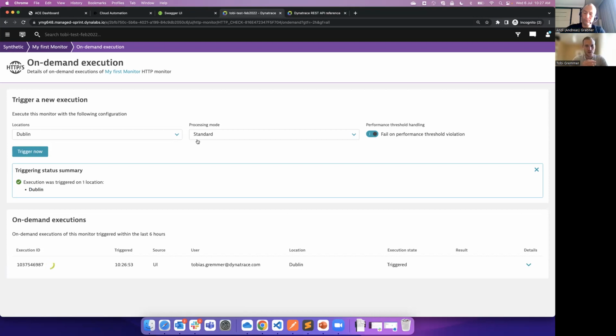So now, immediately after I triggered it, you see that, of course, the location is available, the test is available at that location. So it kicked off. You immediately see in the list of past executions that a new execution has been triggered with an execution state executed and result success, right? That's awesome.